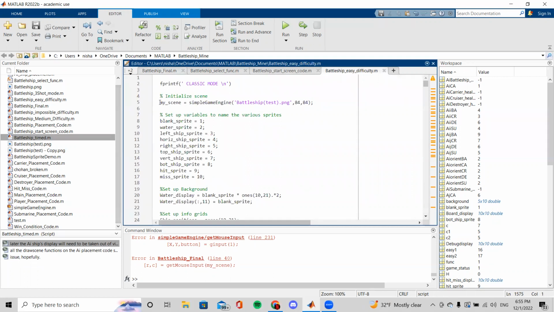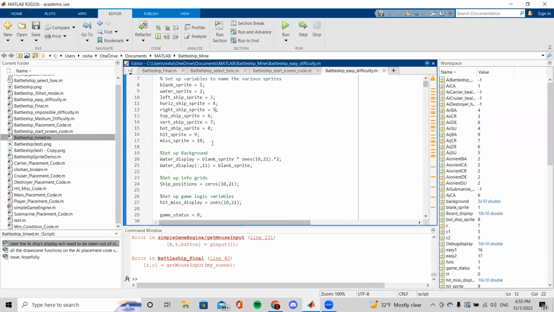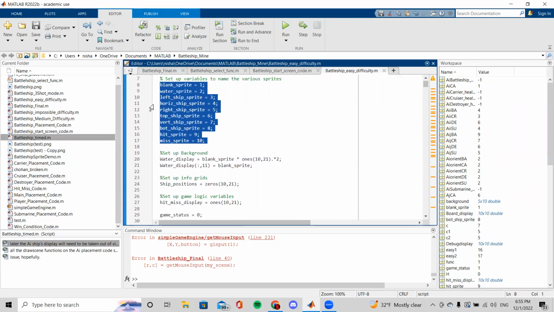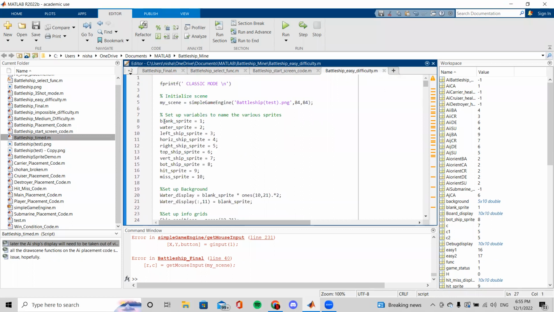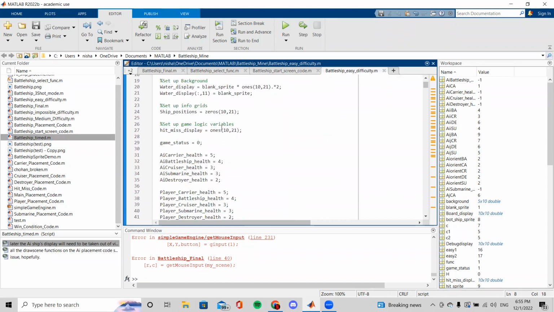So first we create the board. We initialize the scene first off the sprite sheet, or we name the variables for the sprites. Then we create the board, sorry. Then we set up an info grid. So this is the grid that'll store the information of where the ships actually are. Then we're going to also set up the hit miss display, which is going to come in later. Right now, we're just making that a completely blank display. The 1 here is for the blank sprite right up here. And we're just going to make it the same size as our ship position array.